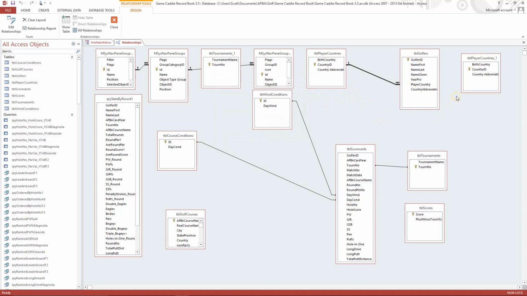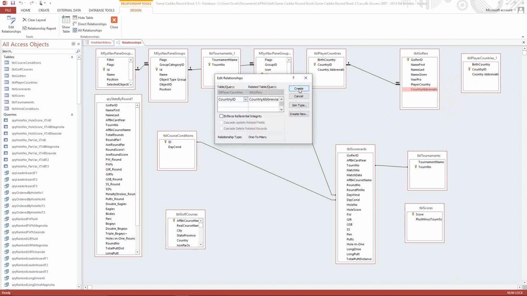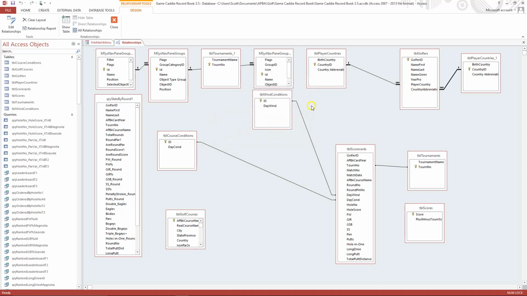Same thing over here with country abbreviations. Click on that, hold down the left mouse key, come over to Country ID, release, come down here, click on Enforce Referential Integrity, click on Cascade Update Related Fields, and Create.